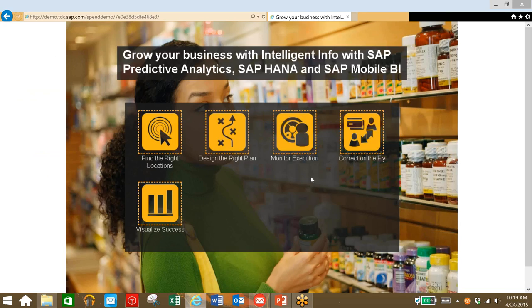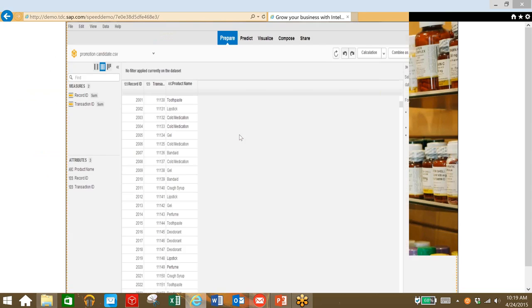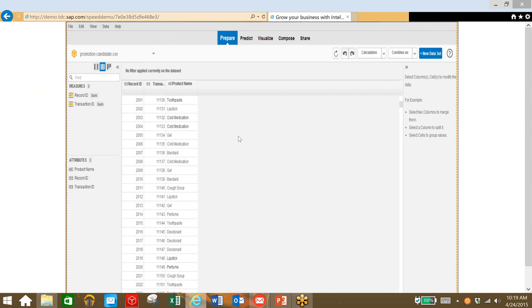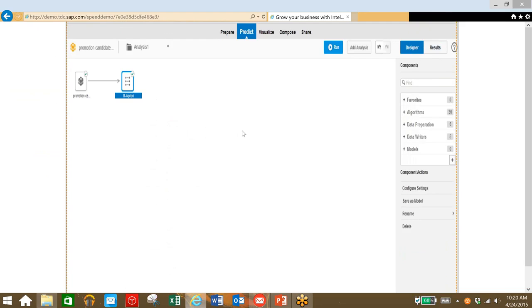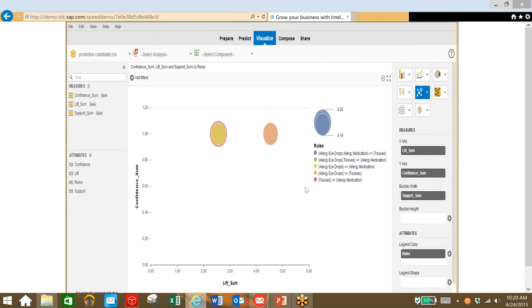The next step is to design the right plan for this product launch. So we're taking a look here at products that are recorded by our loyalty card program. We want to take this data and correlate what products are actually sold with our allergy medication typically. In this case, we're going to run an analysis, and we can see that eye drops and allergy medication are typically sold together, as well as tissues, which are also sold with those two products.